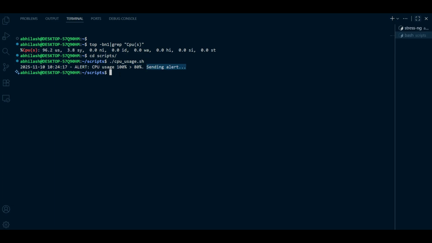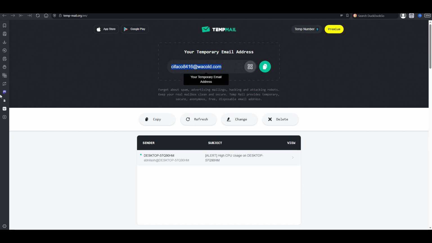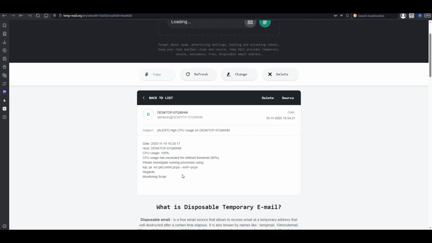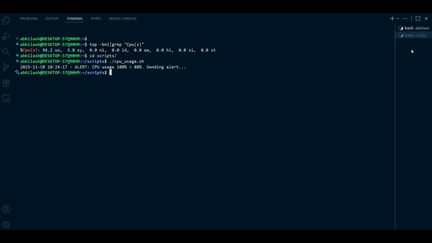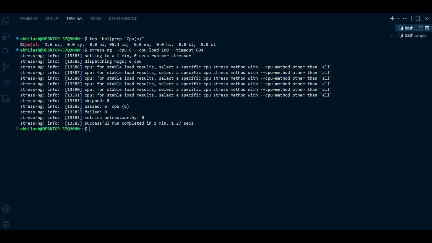Now let's check the alert mail. I'm using some temp mail IDs to test this. As you can see, we got the alert from our script: the CPU usage is 100%. This is a monitoring script. Let's go back to our terminal, and you can see the test is successfully completed.